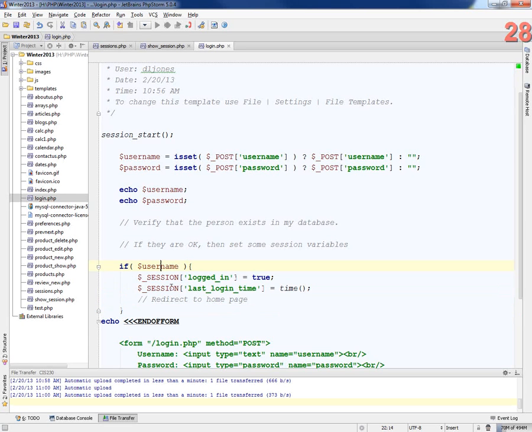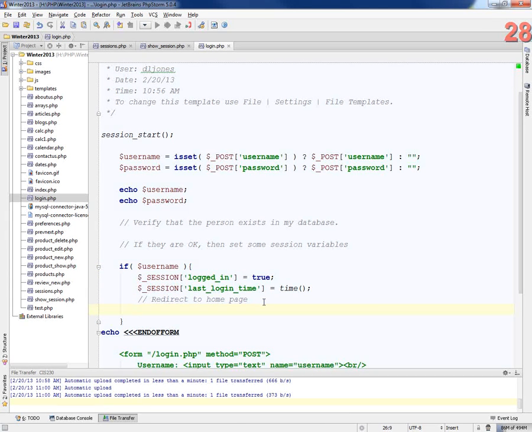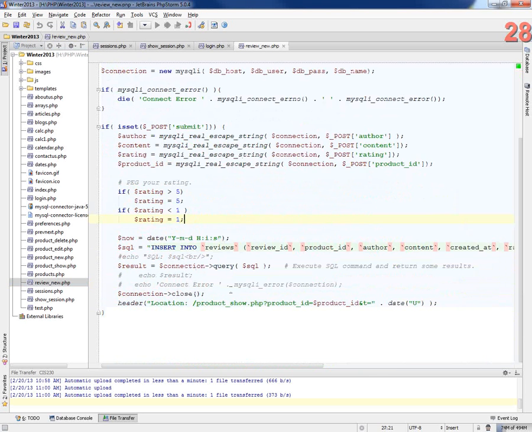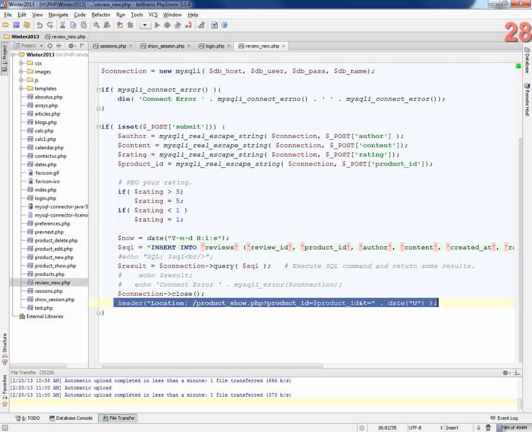So if they type anything, they're going to let them in. Obviously, that's not the way to go, but it'll show the point about the sessions. And we want to do a header. So where did we do a redirect? We did it here. I always like to copy code that I've already written. So I'm going to do this redirect.